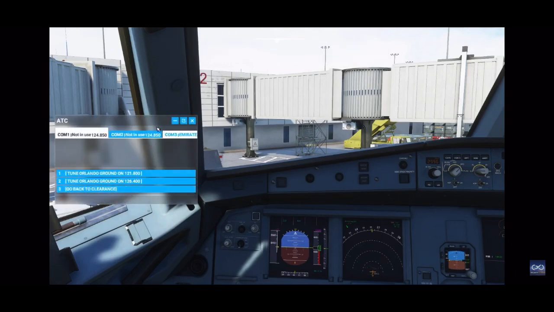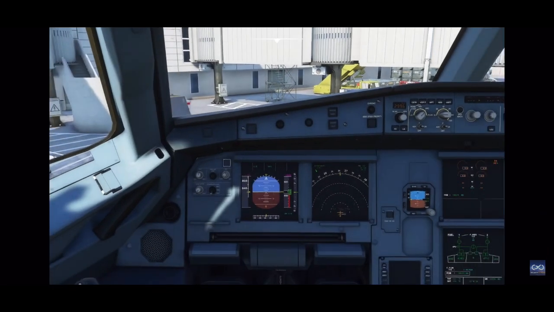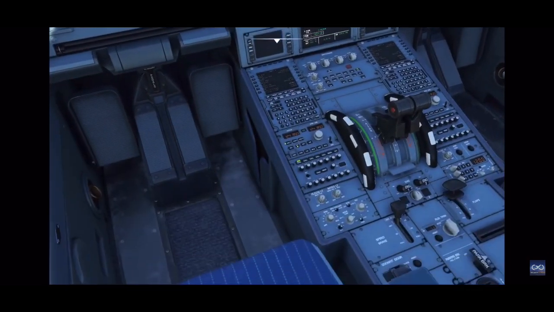How do I push back? Do I have fuel? Orlando ground, Airbus Alpha Sierra X-ray 320, could you please send a fuel truck? Okay, you know what? Scrap that. Let's just say you're pushing back, okay? Once you get pushback figured out.